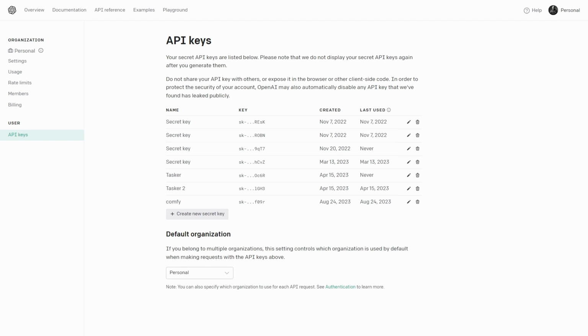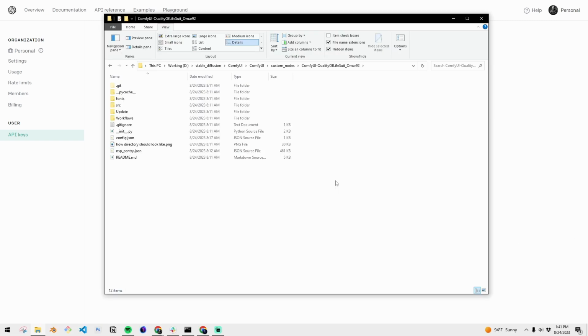So how are you going to use it? After you get the Omar suite installed, you're going to go to its custom node subdirectory inside of Comfy, and you're going to notice there's a config.json. You're just going to edit that and put your key in there. It's pretty self-explanatory. I'm obviously not going to dox myself by showing that, but that's how you do it. It's this file right here. Once you do that, then this thing will run just fine and dandy.